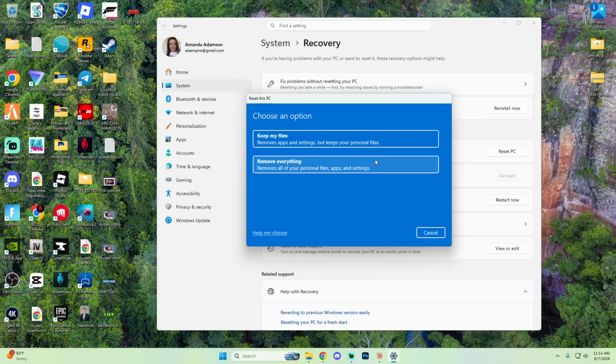Essentially, just choose either cloud download or local reinstall before reinstalling Windows. Review the reset settings and make any changes that you need, and then continue through the prompts. And once you do confirm the reset, your PC will then restart and Windows will then begin reinstalling automatically.